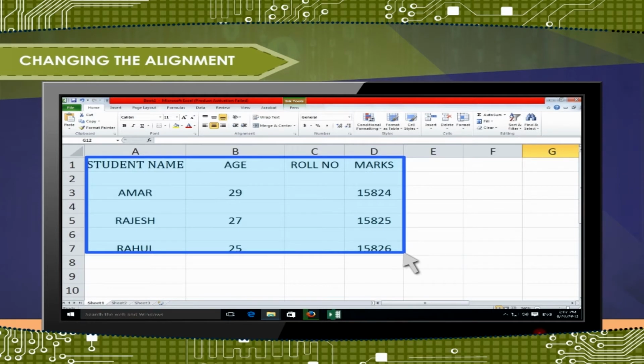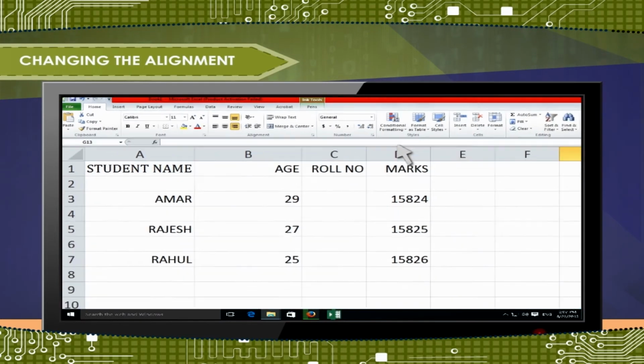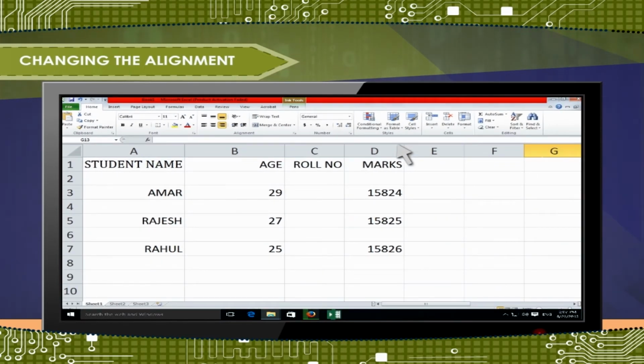Select the cells you want to align. Click on the Home tab on the ribbon. Click one of the following buttons: left align, center, right align. The data appears in the new alignment.